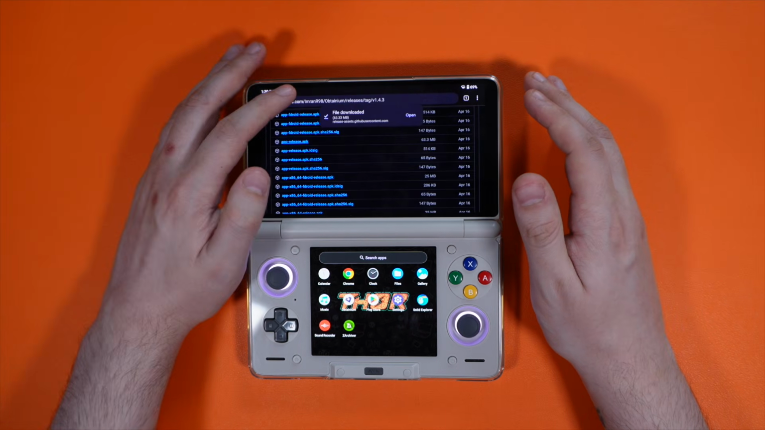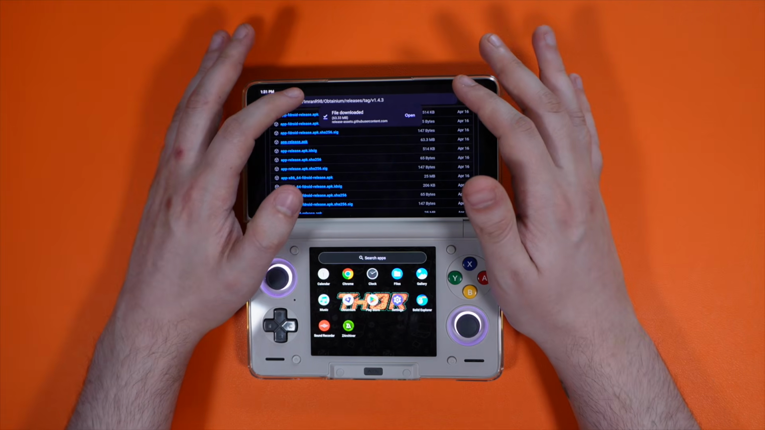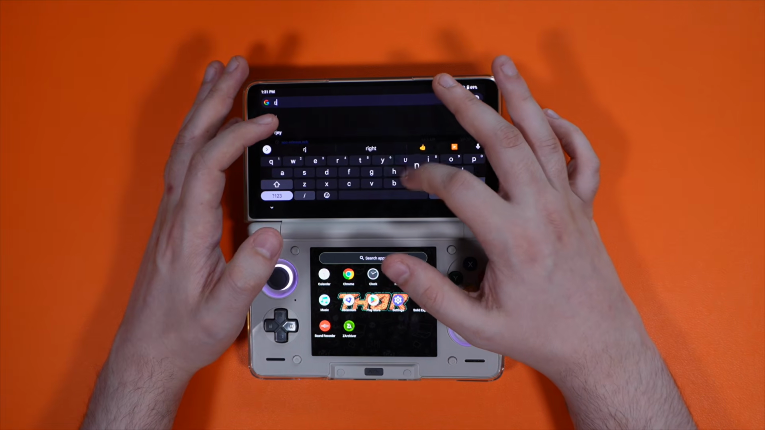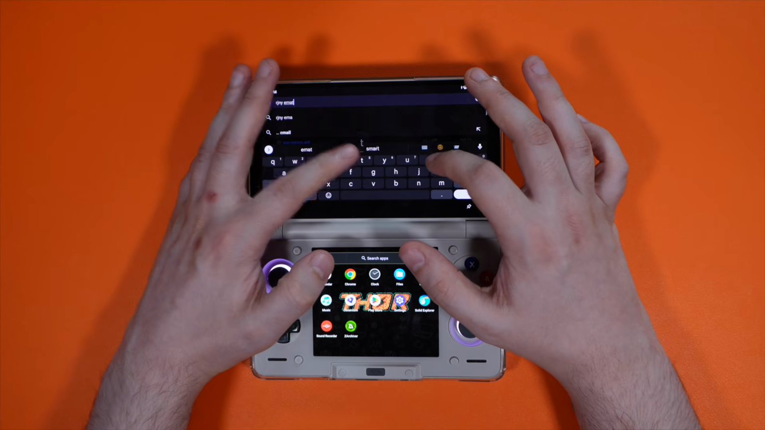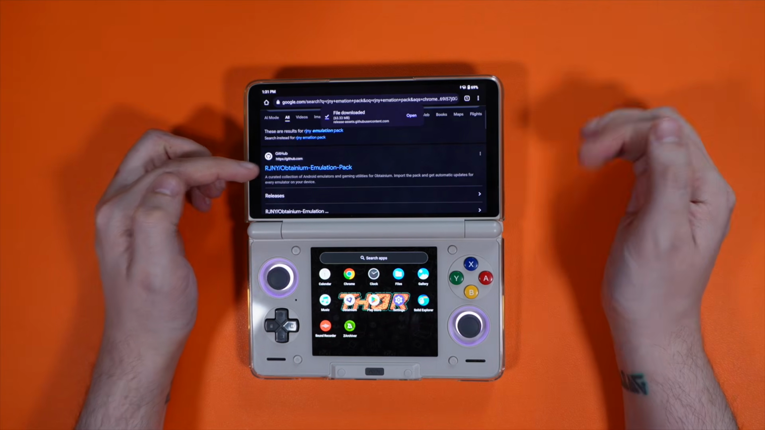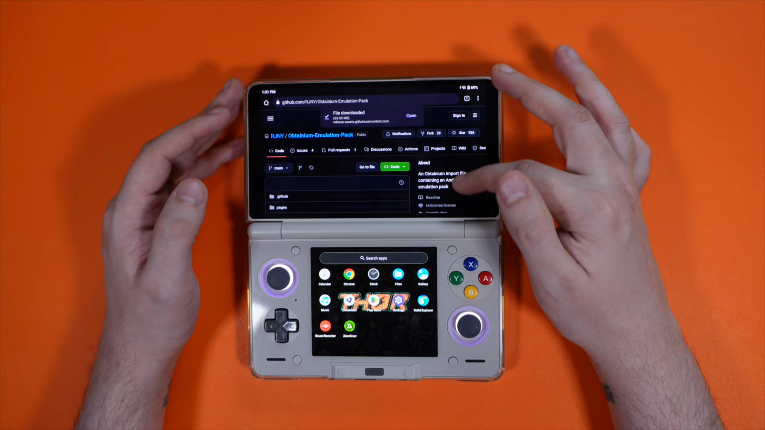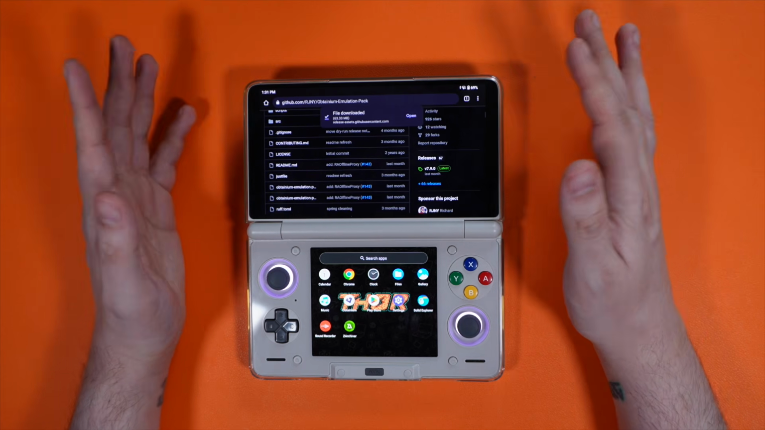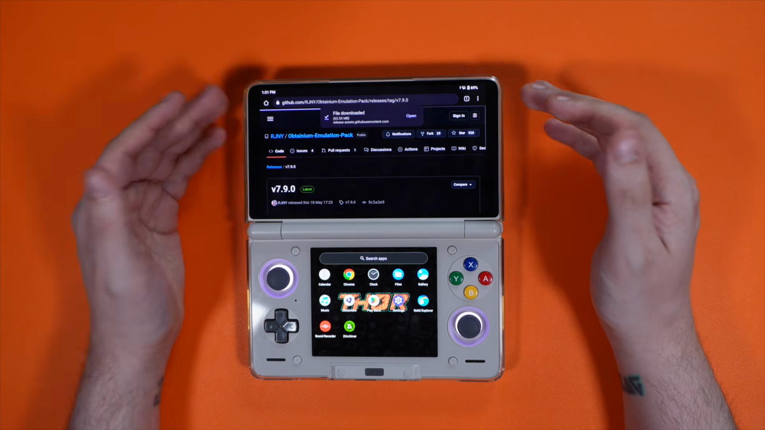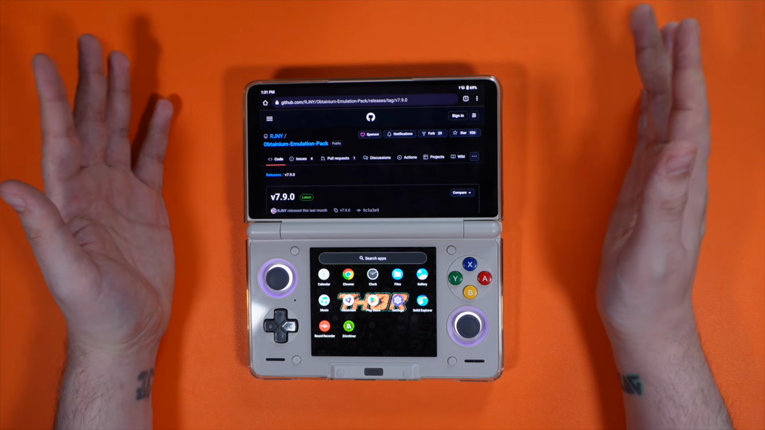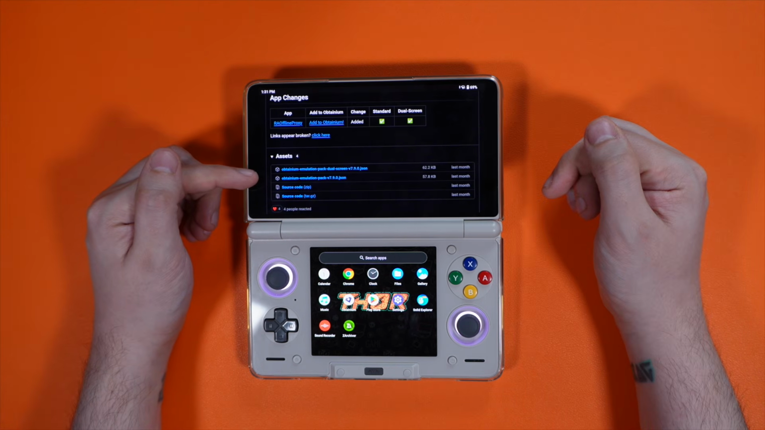So we're going to use the RJNY emulation pack. So we're going to go back to Google, RJNY emulation pack. And there we are, this top link, RJNY Obtainium emulation pack. So this isn't an APK file, it's a JSON, which is just essentially a list of instructions for Obtainium to follow. So there are two versions.